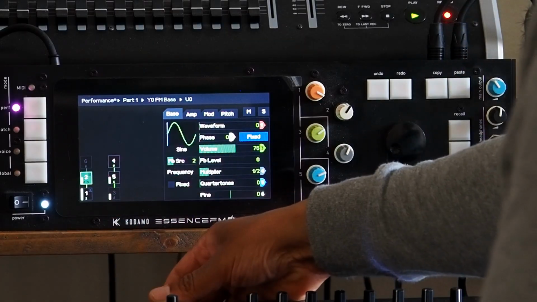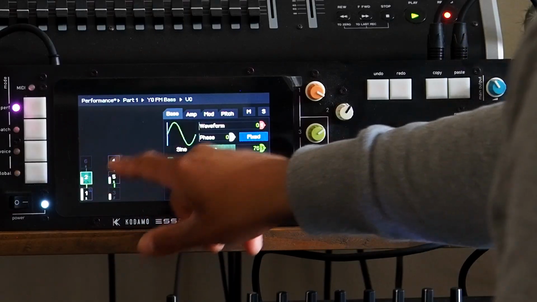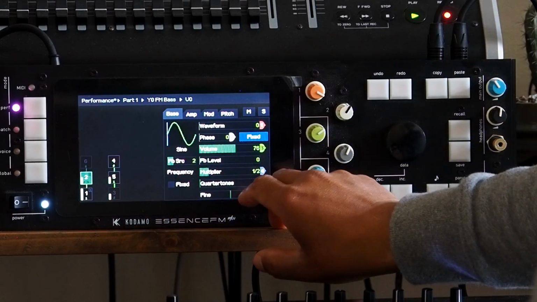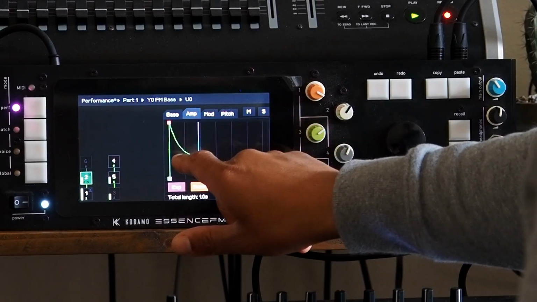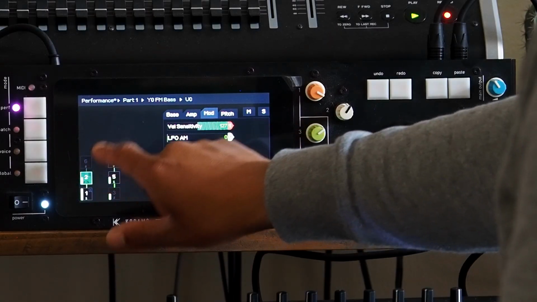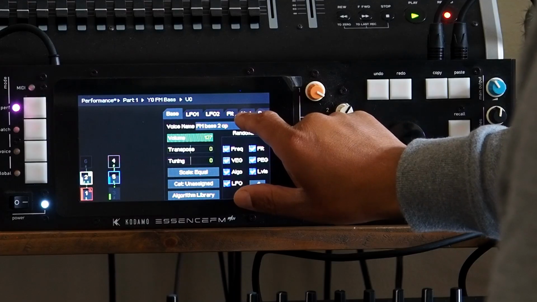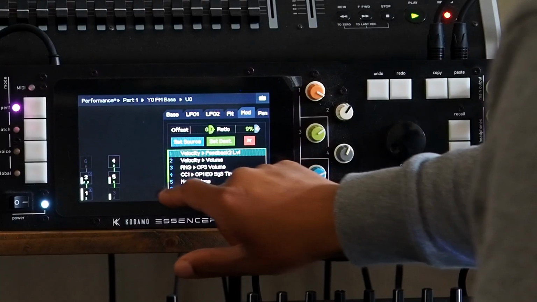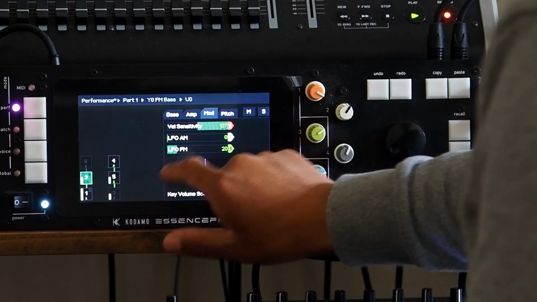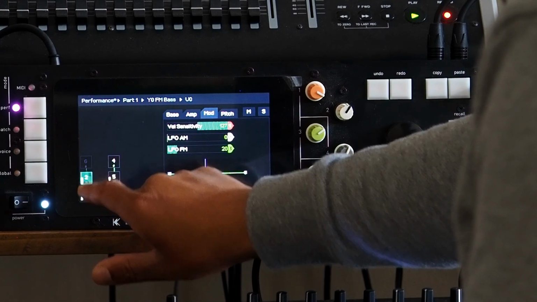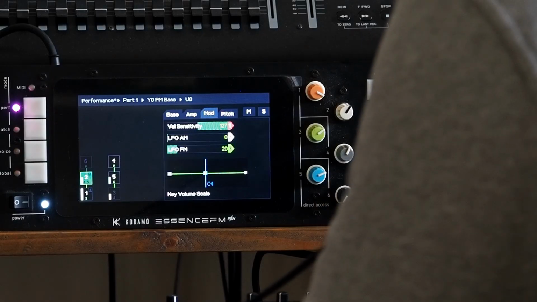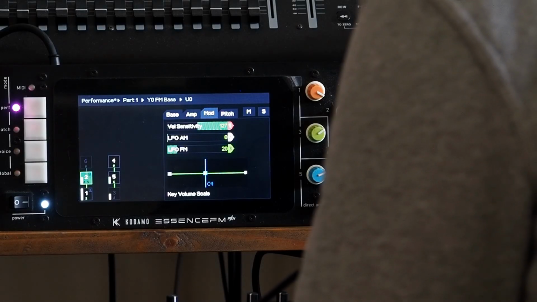So we've got two operator stack. There is actually a third operator there, but it's muted. So operator 2 going into operator 1. Operator 2 is at a ratio of 1/2. Some velocity. And we've also got some vibrato, as you can probably tell. Yeah, there's a bit of vibrato on both the operators. So that is the Essence FM patch, and I think it's quite an effective patch.